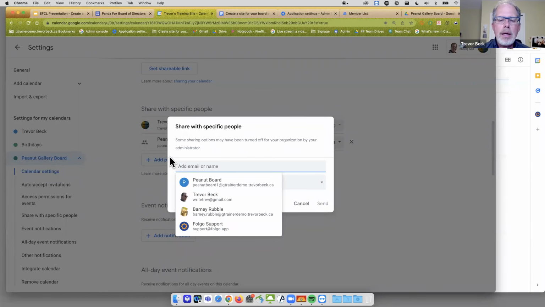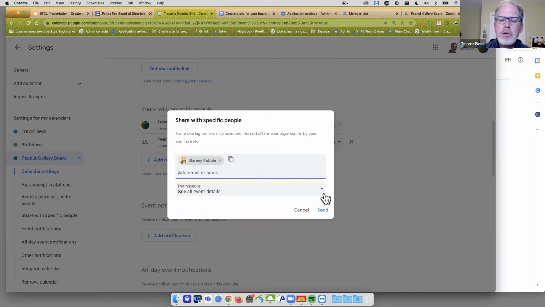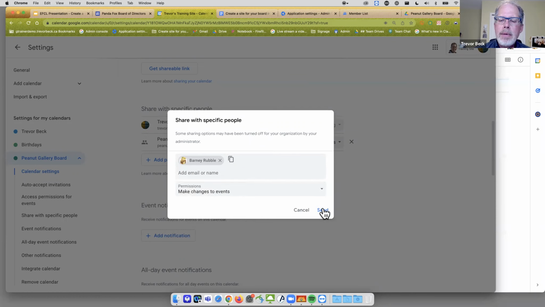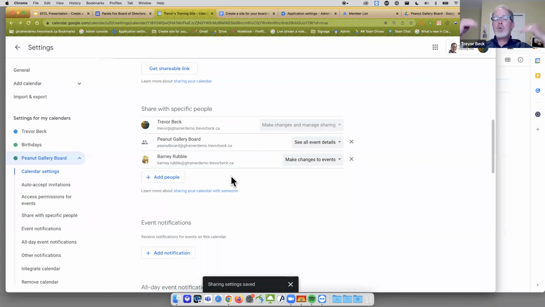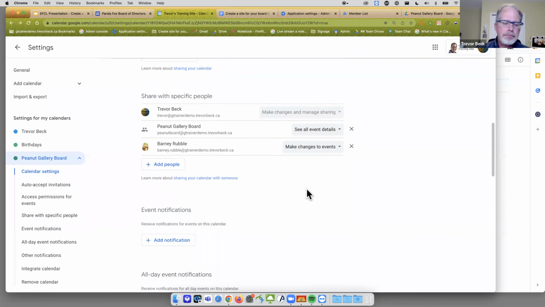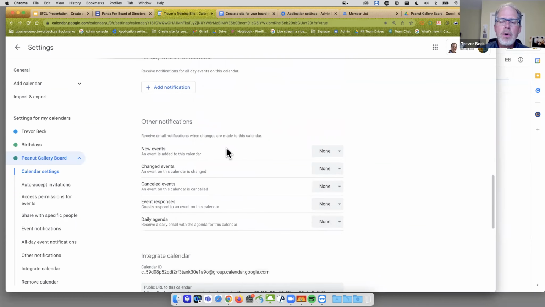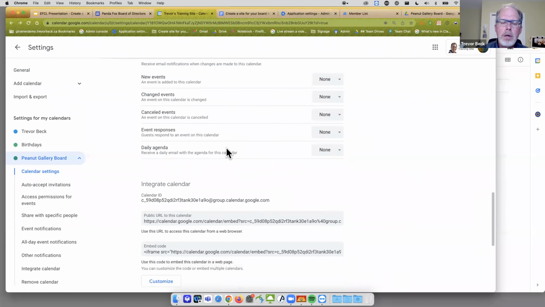I'm now going to add another user here. So I'm going to say Barney, who's a part of the group. He actually is going to have some more. He can make changes to events, and so he can actually schedule stuff. And I can have 3 or 4 people if I want to do that. That doesn't matter. Not going to worry about all this, because this calendar we're going to throw onto our website.